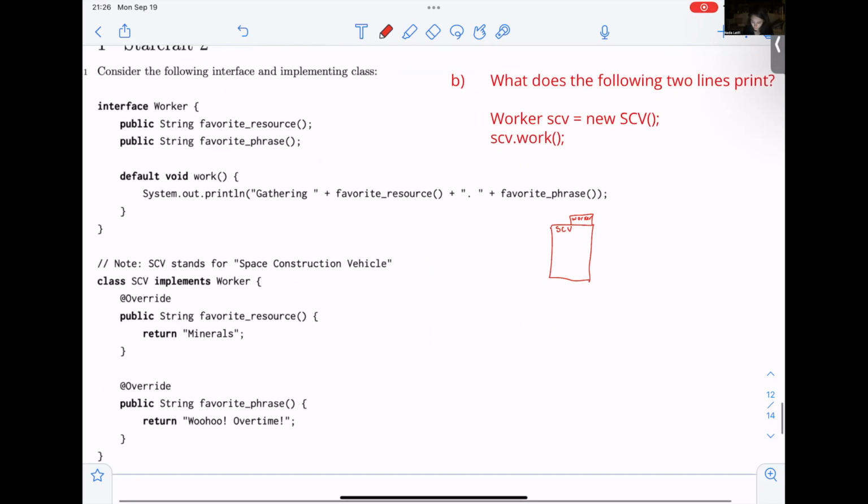What's going to happen at compile time is we will look in the static type's class for a method with method signature work, and we will find worker.work. And then at runtime, we will check and see if we can upgrade. So we're going to look into the dynamic class's body and see if we can find a method with method signature work. We don't see one, so we're not going to upgrade, and we are just going to use the worker.work method.